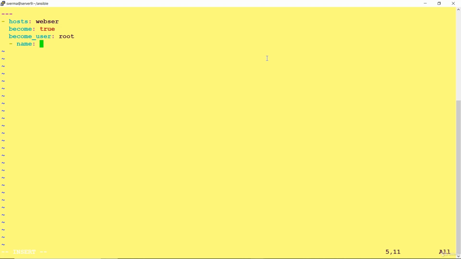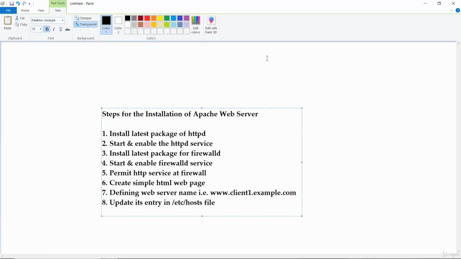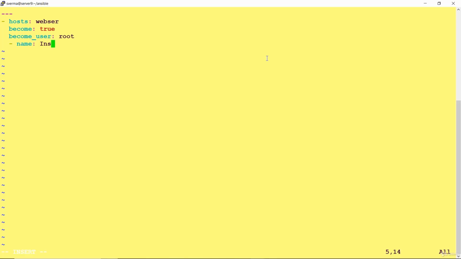Now the first task. My first task would be this one. Install latest package of Apache. Install latest package of HTTPD. For that I would be using yum. Here I have to specify the name, which package I want to install, httpd, and state would be latest. So your first task is this one.